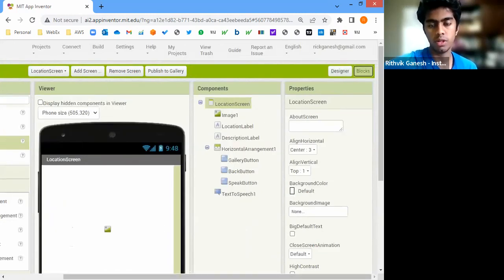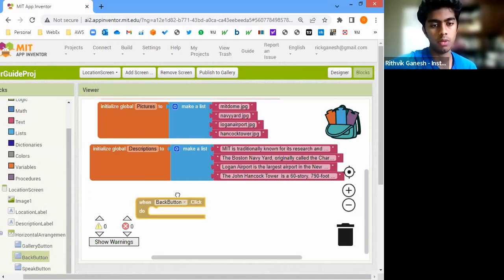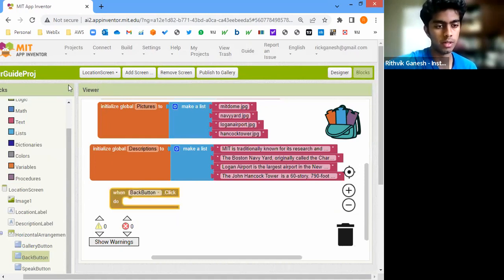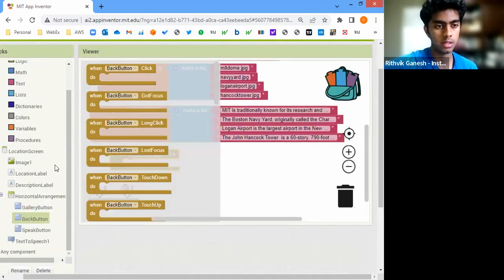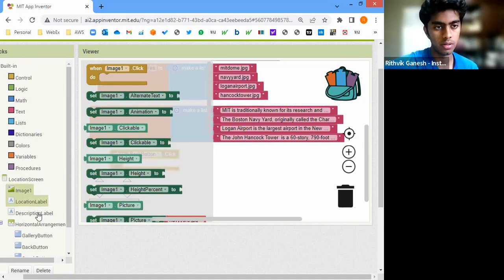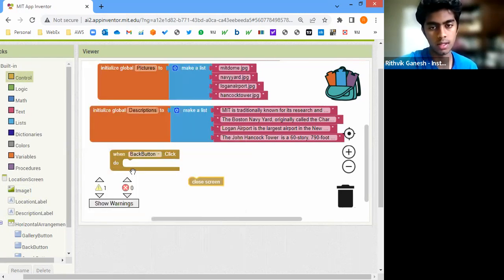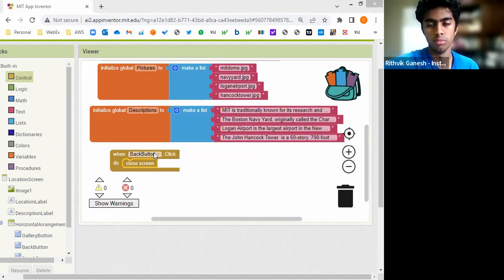For back to maps, what we want to do is, we click on the properties, scroll down, click on back button. When the back button is clicked, what we want to do is very simple. We want to close the screen. To do that, you click on location screen, and close screen is under built-in control. I was trying to find where that was. Here it is. So when back button is clicked, we want to do this. This is an event handler. Obviously, we want to close the screen. I'll give you guys some time to get that set up.